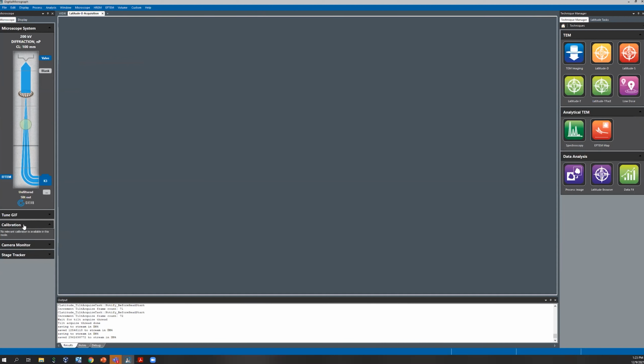It will also display whether you have calibrations done for the software suite that you're using, such as, in this case, Latitude D. You can track the camera quality, the monitoring of the camera, whether your camera is working okay or not. In this case, the light is amber, but usually you should see a green light. That means the camera is functioning as it's supposed to. And you also have a stage tracker, which lets you go to a particular position and recall that position as you are doing your data acquisition.